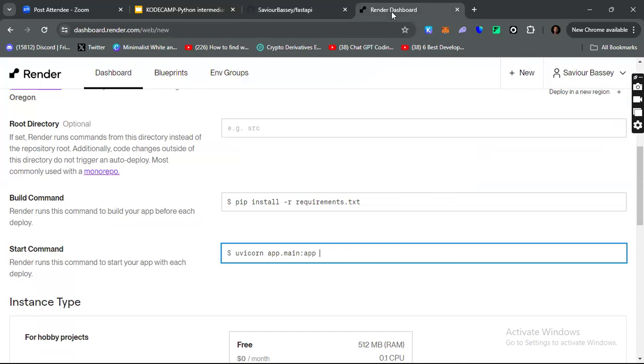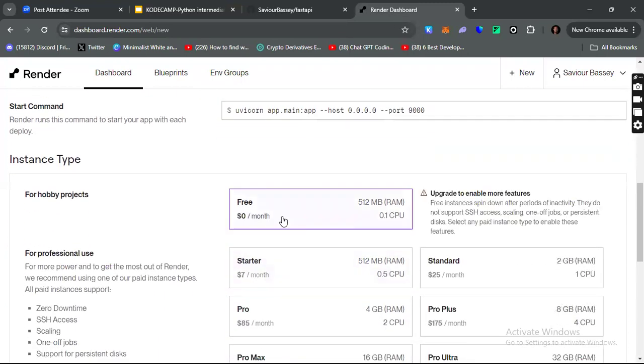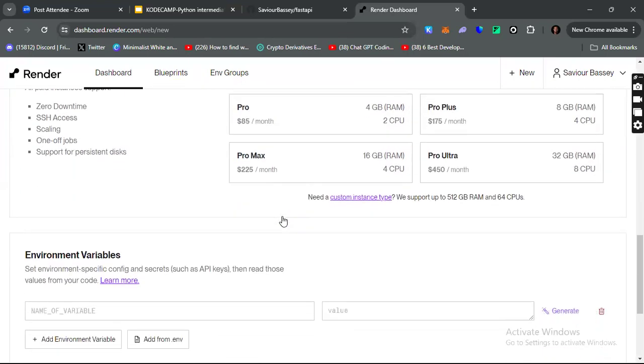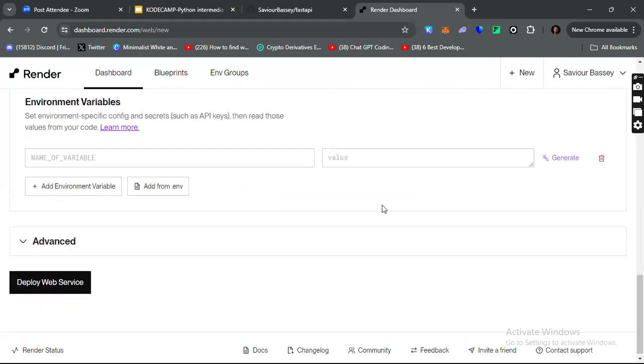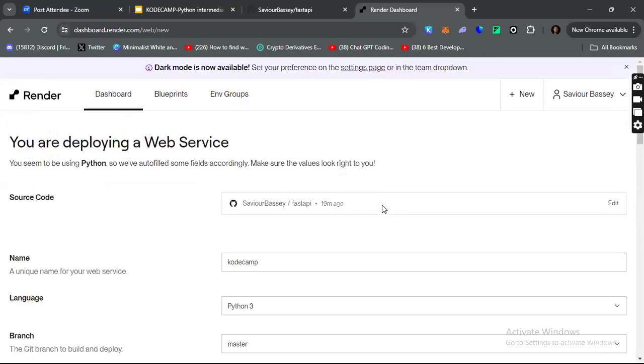So after that, you now specify the host. This time around, Render says that the host should be 0.0.0.0, and your port, dash port. You could specify any port, but I usually do 9000. And that is all you have to do to specify there, and you're good to go. Then you simply select free, and click on deploy website, and you're good to go.